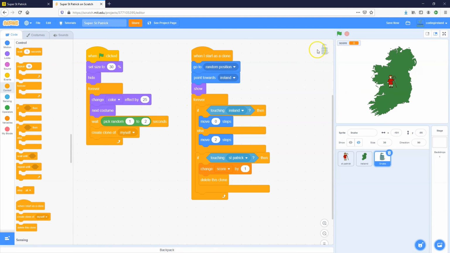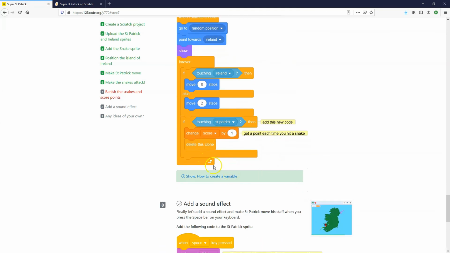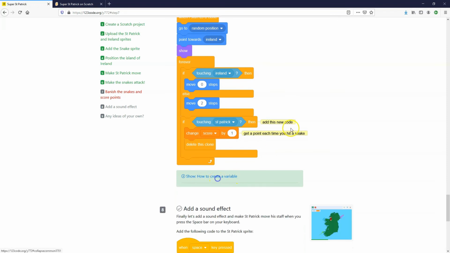So let's see if this works. So select 1 to 2 seconds, click on the green flag, and when I crash into a snake, it's gone up to 1, 2, get him, 3, 4, 5, and so on. So we can see that that's working. I can crash into the snakes and I get a point each time. Okay, great. So again, if you don't know how to create a variable, in any of these green tick boxes, it'll kind of show you how to do them.